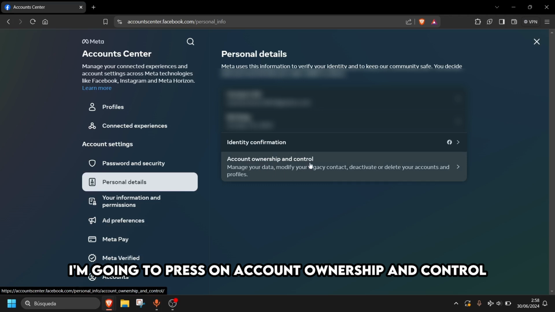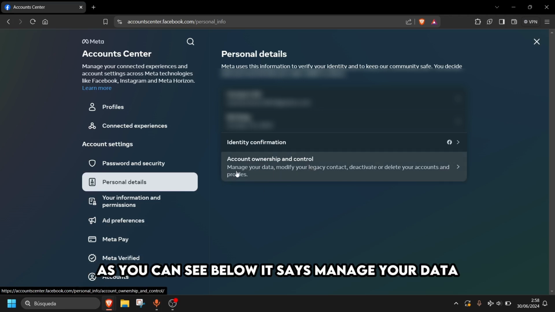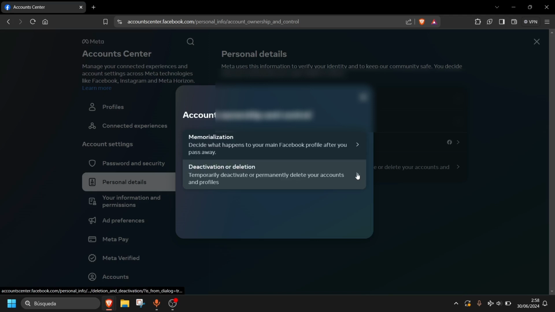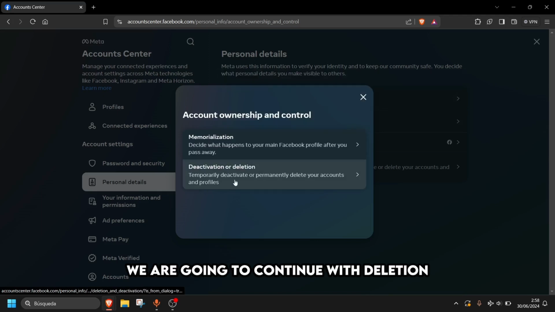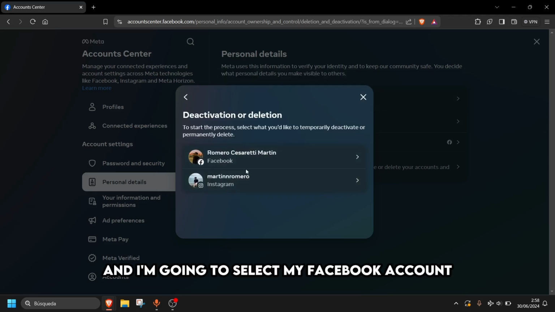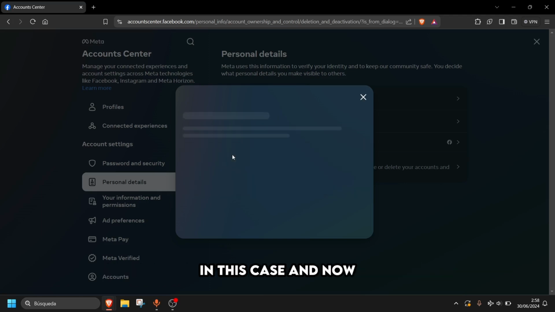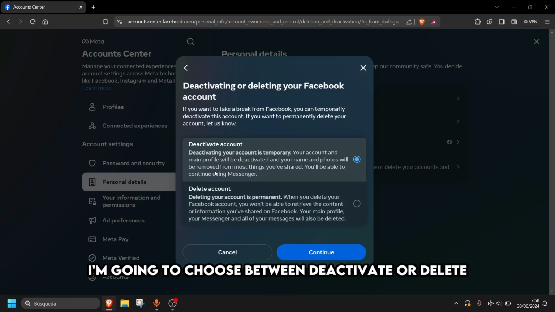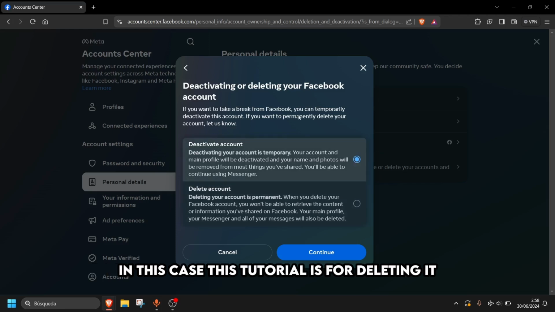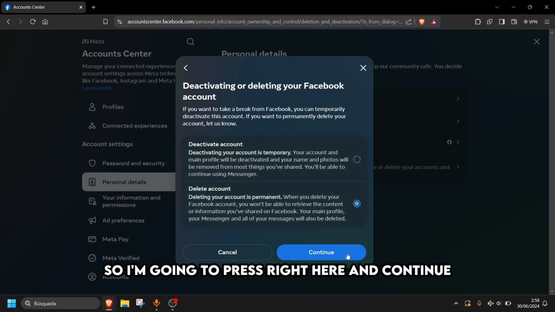Account ownership and control. As you can see below, it says manage your data, modify your legacy contact, deactivate or delete your account. We are going to continue with deletion, and I'm going to select my Facebook account in this case, and now I'm going to choose between deactivate or delete. In this case, this tutorial is for deleting it, so I'm going to press right here and continue.